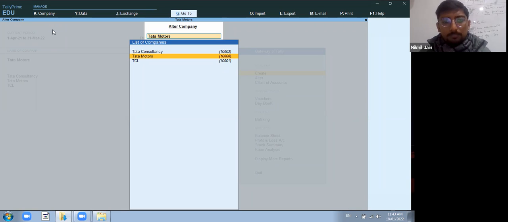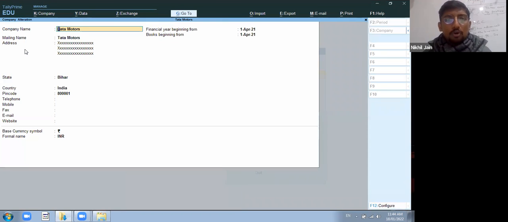in which alteration is to be made. Select the company in which alteration is to be made. So right now, suppose we have to make the alteration in Tata Motors. We will select Tata Motors. All the information of Tata Motors appears over here.